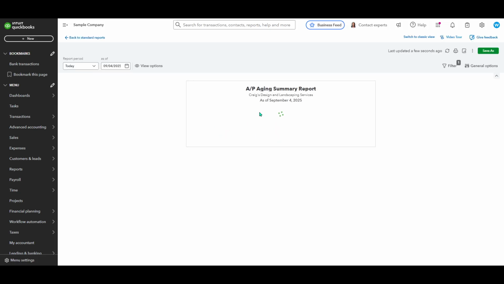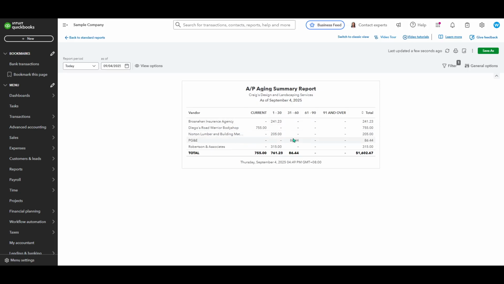When you do this, QuickBooks will start compiling the necessary data to generate your report. This may take a moment, as QuickBooks is pulling together all the relevant information regarding your payables. Be patient. The loading time can vary depending on the volume of data your business has. And there you have it. A detailed Accounts Payable Aging Summary is all set for you to review.